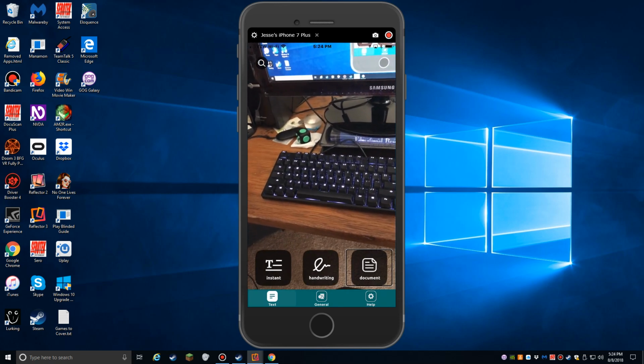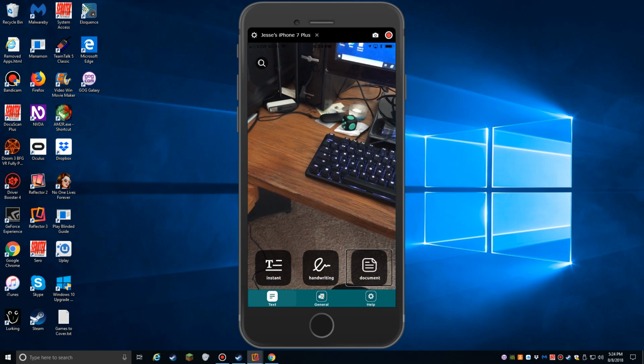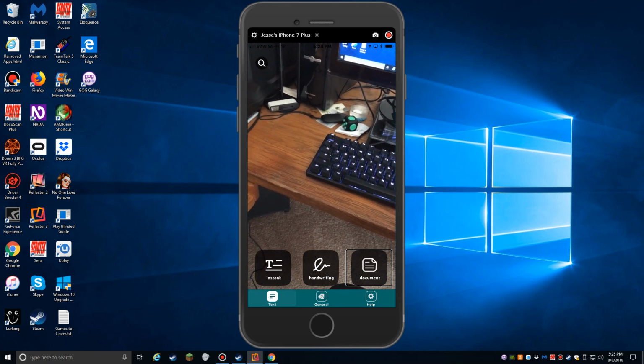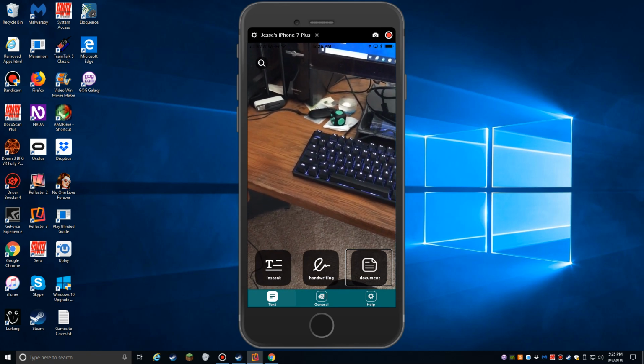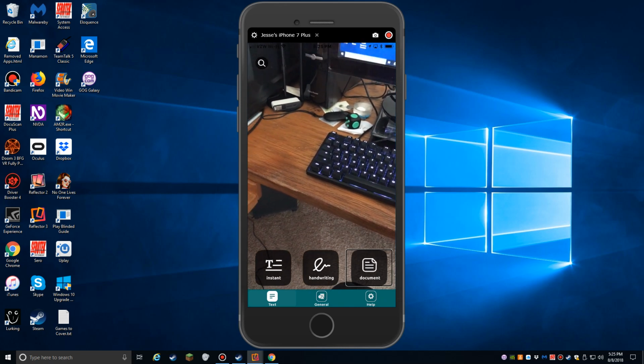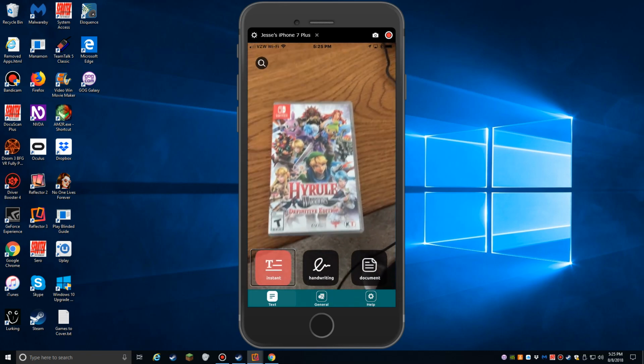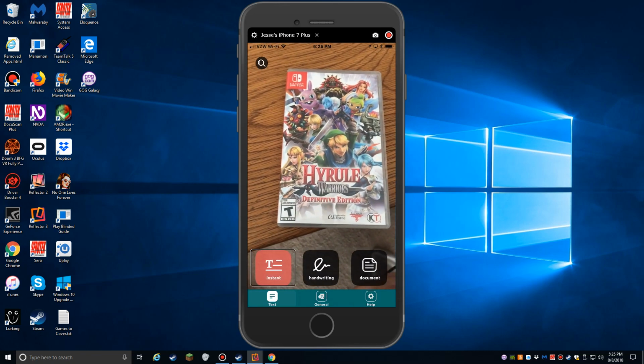Let's grab this. It's a little bit cluttered, but I want to see what it's going to do. I'm going to grab this Switch box, and I'm going to turn on Start Reading Instantly. You hear the beep?